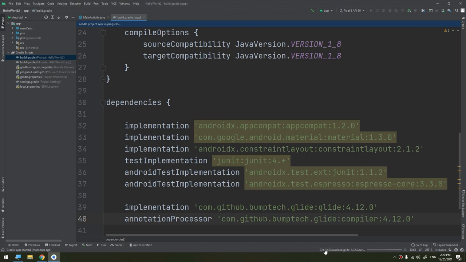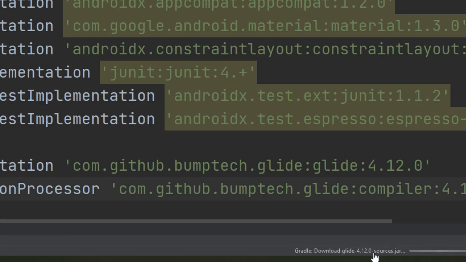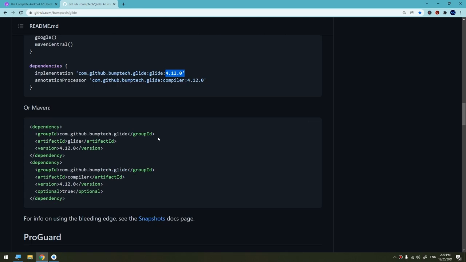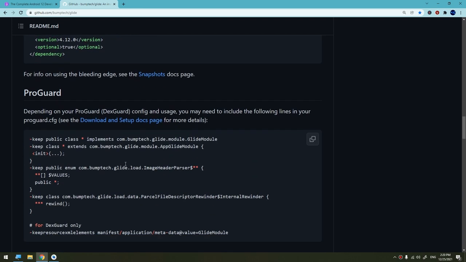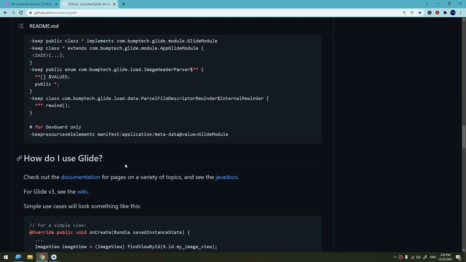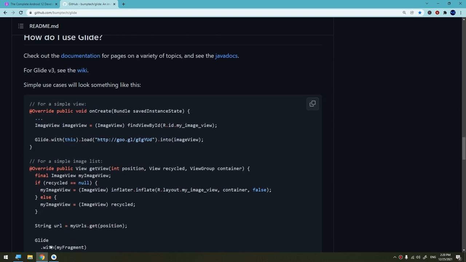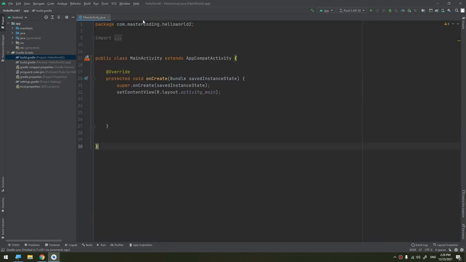This will download the libraries and allow the Gradle to download it correctly from the site. When it's finished, it will display no errors. And now we are ready to add and use the library. This is very simple. This is the power of using Gradle in Android Studio.